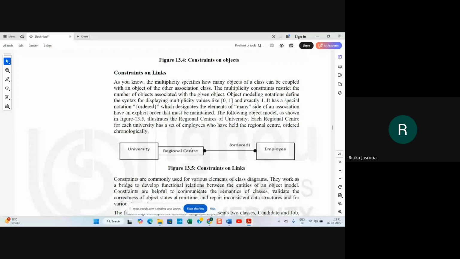Constraints on links can also be there, right? Like here, the multiplicity specifies how many objects of a class can be coupled with an object of the other association class. So a multiplicity constraint restricts the number of objects associated with a given object. Object modeling notation defines the syntax for displaying multiplicity values like 0 to 1, 0 to many, or 0 or 1, or 1 to 1, 1 to many, same thing.